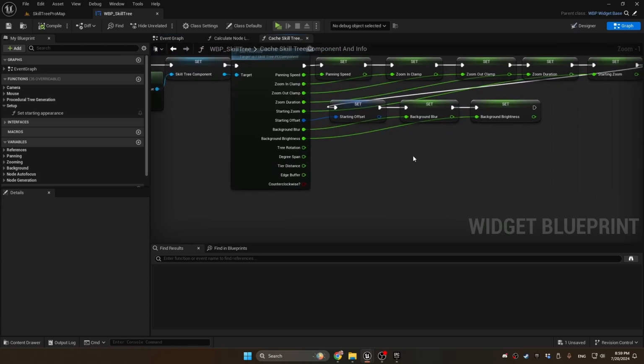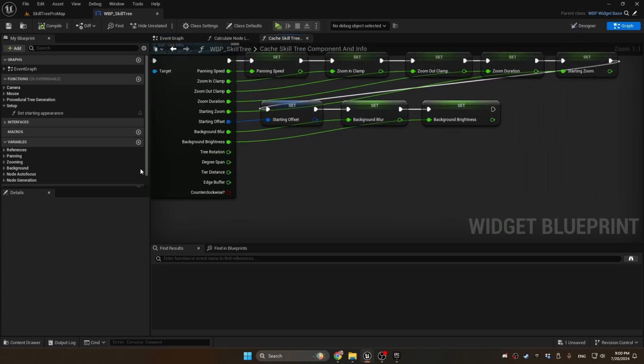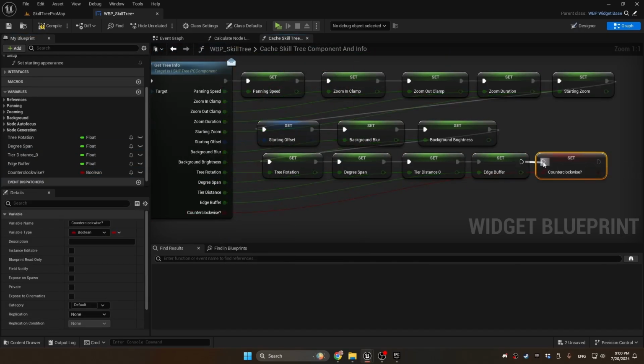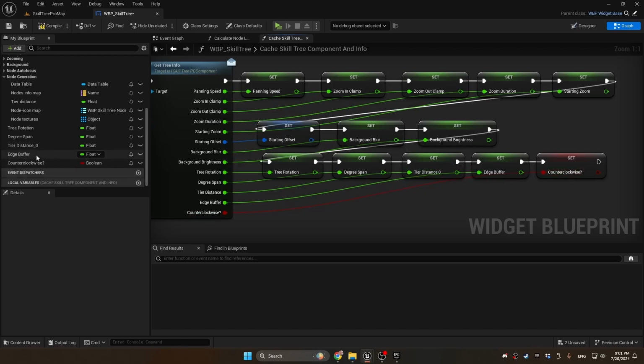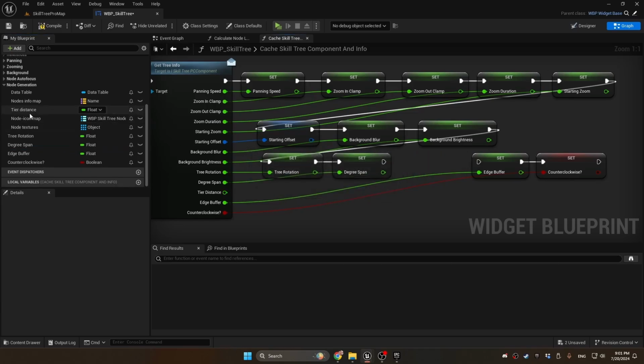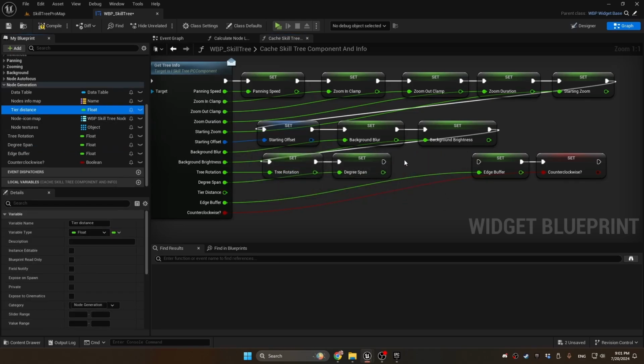And now in our skill tree widget, in the catch skill tree component and info function, we see these new outputs, and we can promote them to variables and put them in the node generation category. And just remember as a note, this showed up as tier distance 0 because we already created tier distance before, so we'll delete that. And we'll add in our tier distance that we created before and set this to that variable. And we can also mark all these variables as private because this is the only thing that's ever going to be setting them.